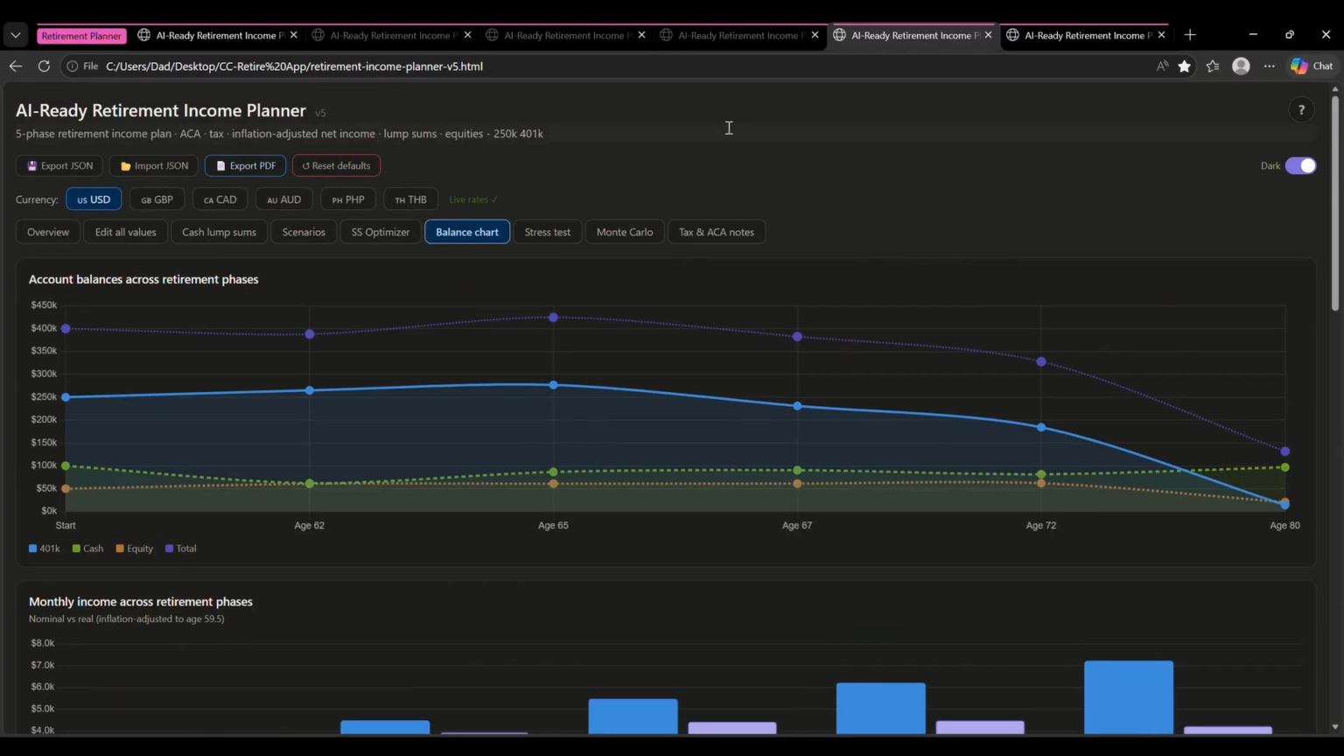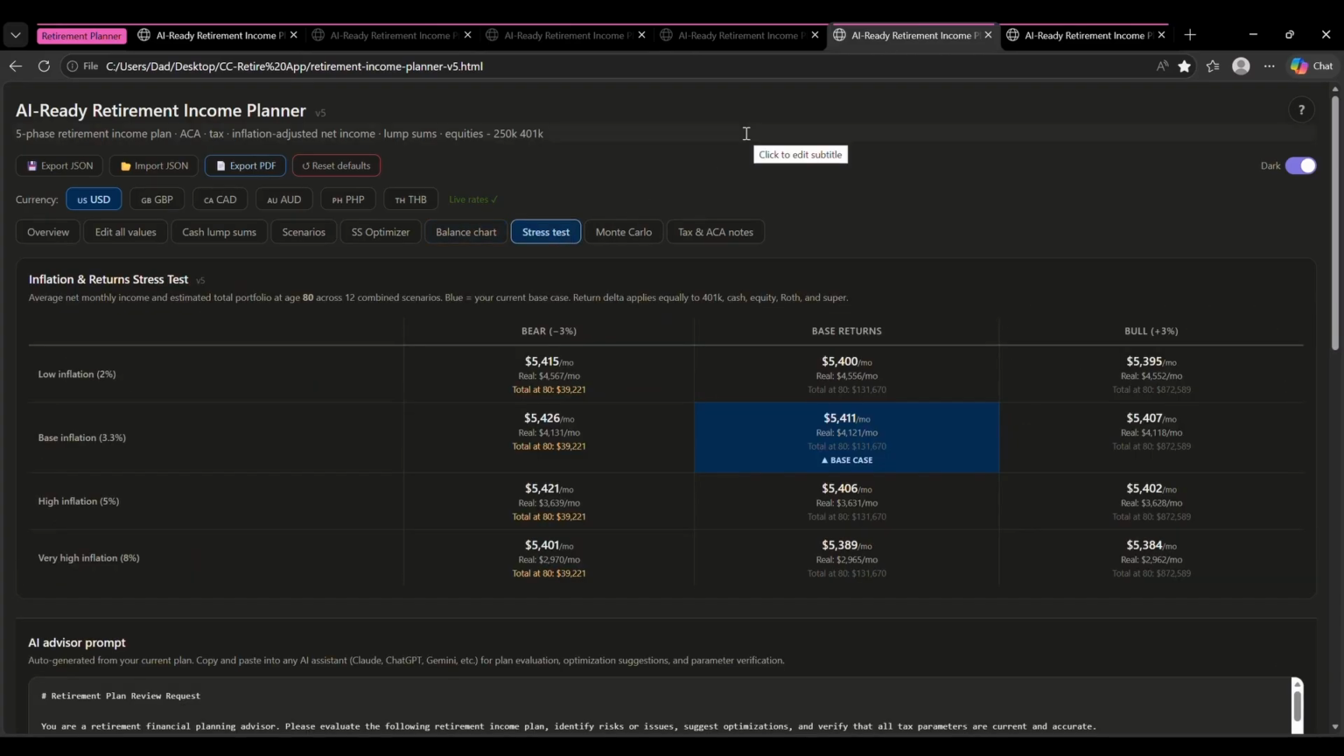We have a stress test here. Average net monthly income and estimated total portfolio at age 80 across 12 combined scenarios. Blue is your current base case. Return delta applies equally to 401k, cash, ELTA, equity, Roth, and superannuation, I believe, for the different countries. And again, we've got a low inflation and high inflation and very high inflation scenarios.